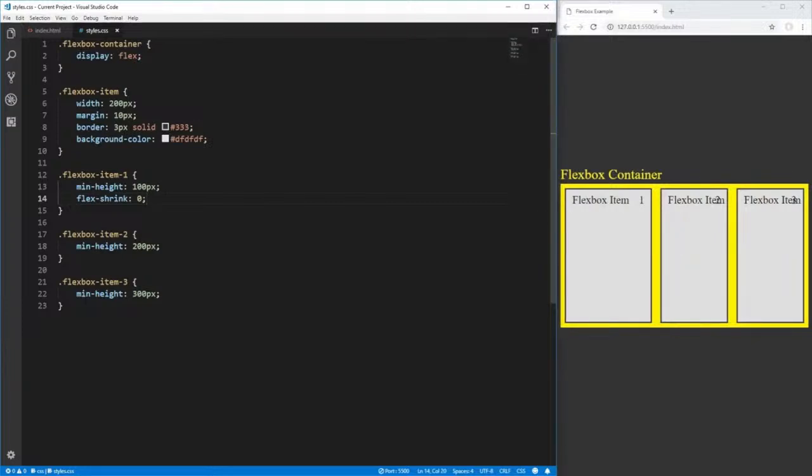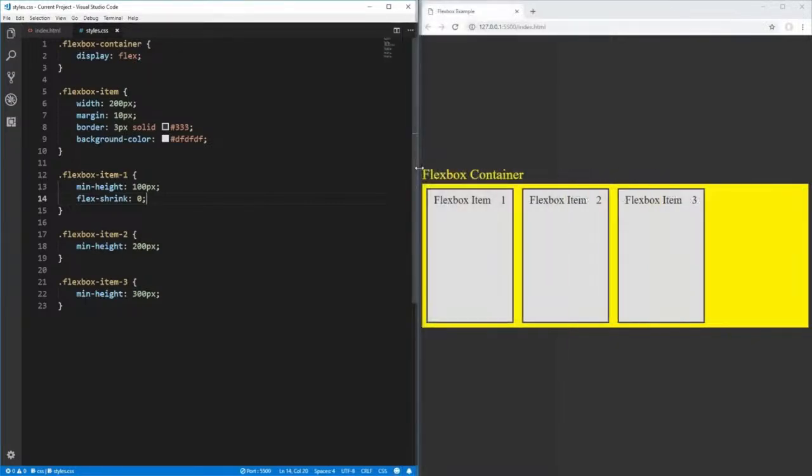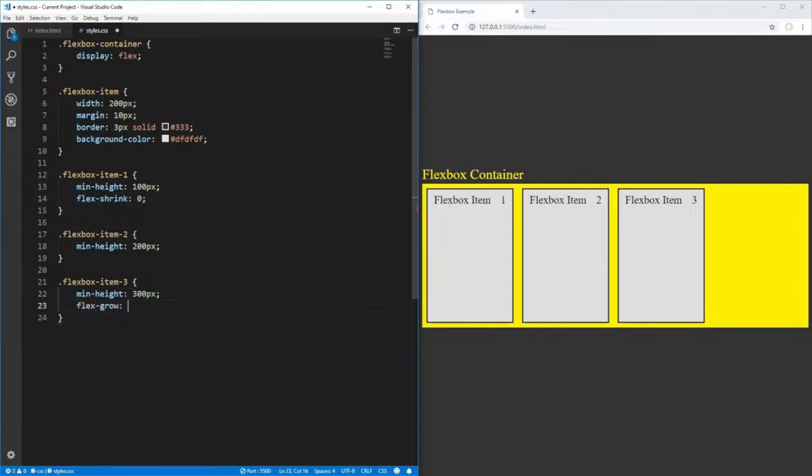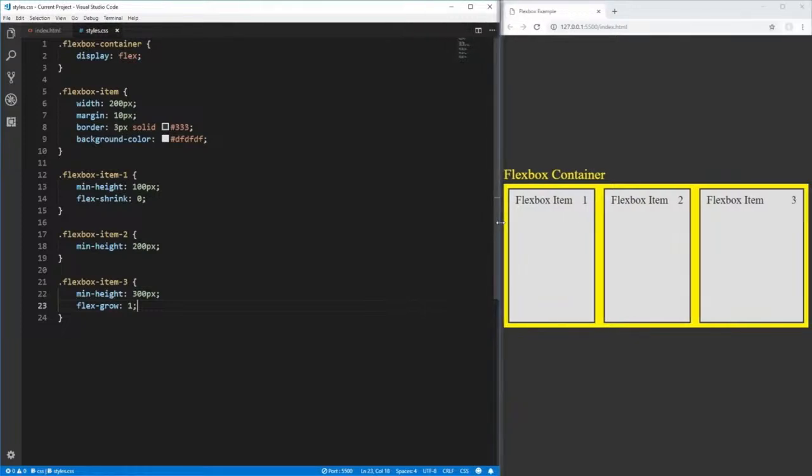We could also use the flex grow property if we wanted to tell our items to grow bigger. So if we increase our size here, we have all this extra space. Let's say we wanted our third Flexbox item to fill that space. All we would do is set flex grow to be 1, and now that item takes up all of the extra space no matter what size our browser is.